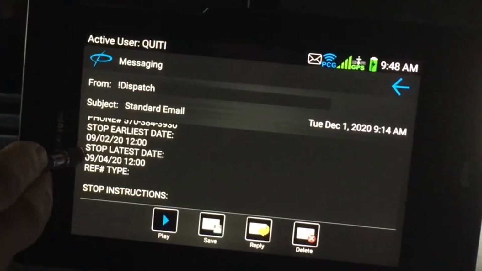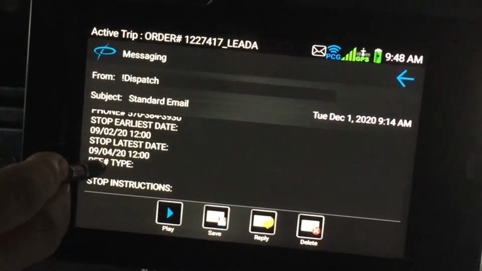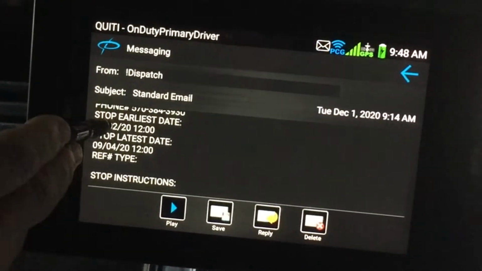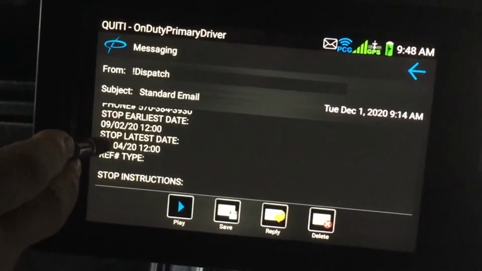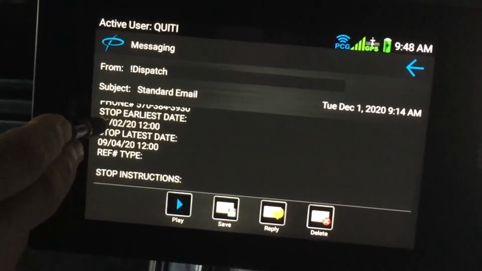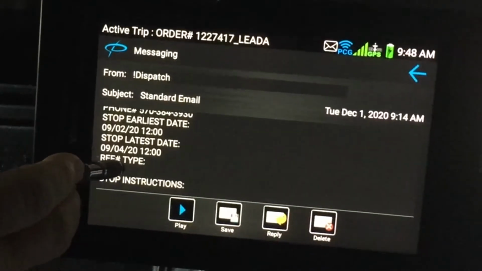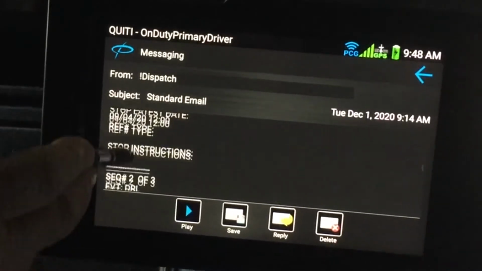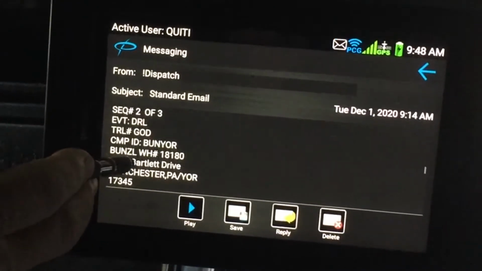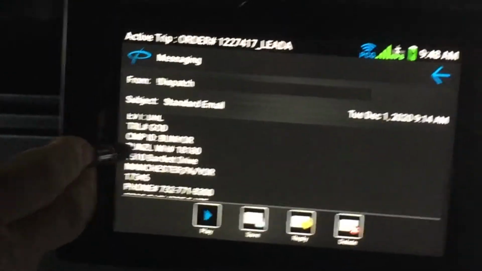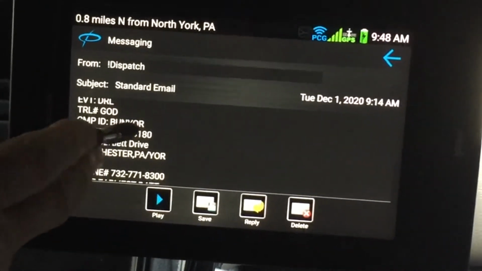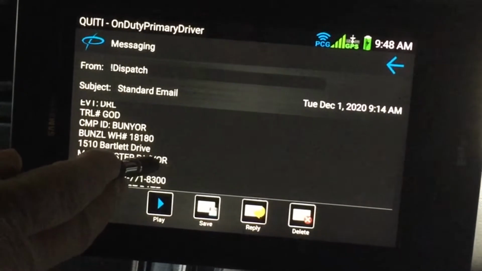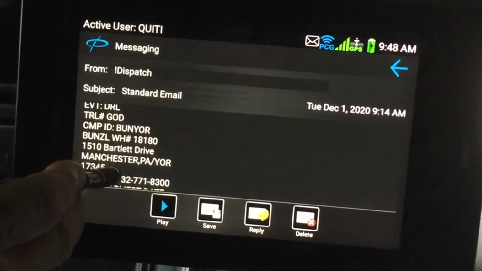Stop early date, stop late date. Both of them say this. Well, no, they don't. 9/2 at 12 and 9/4 at 12. That means I have 2 days in which I can pick this load up. If they were the same, that would tell me that it's an appointment time. All right, so that's my shipper. Next, sequence 2 of 3. This is where I'm going after I pick up the load. Company ID, Bunyor. That's Bunzel in, well, this one is Manchester, but it's York because they've changed locations.